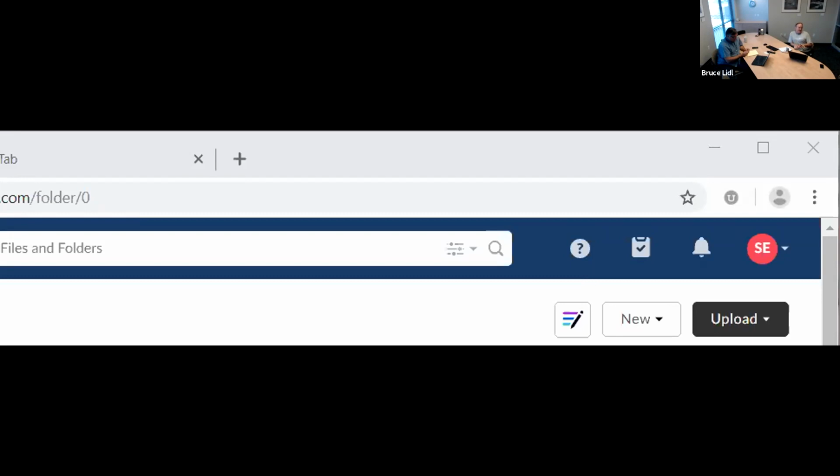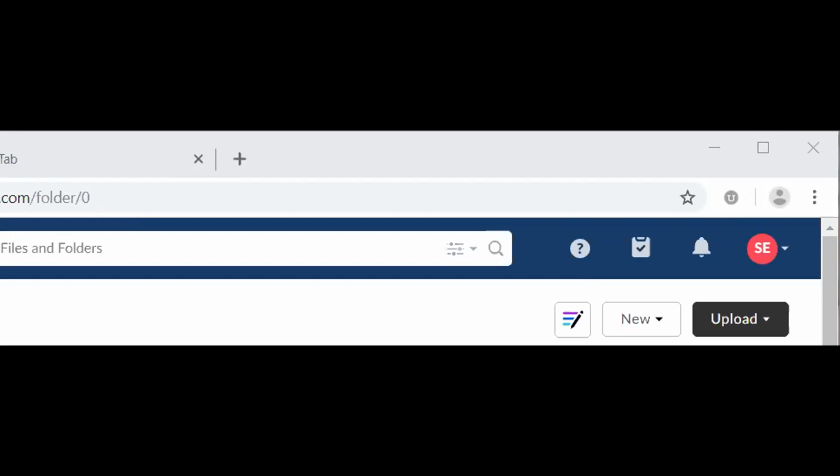And unlike the way FileVault is set up, basically by default, things will expire after a year and you have to go in manually and renew them. That's not the case at all with Box.